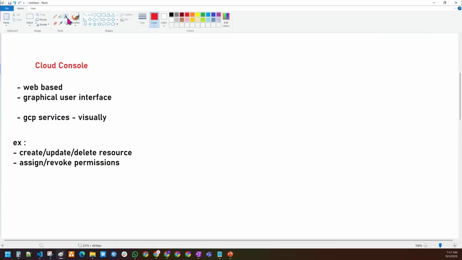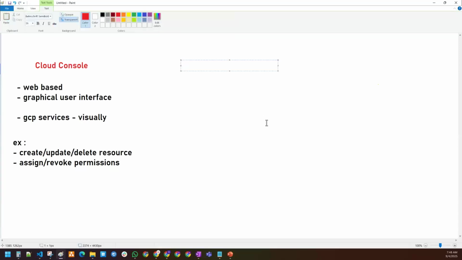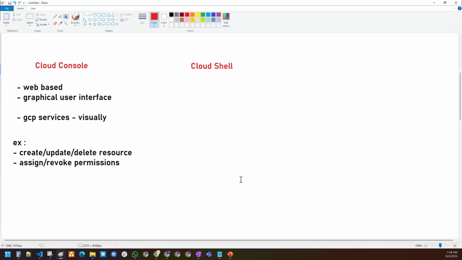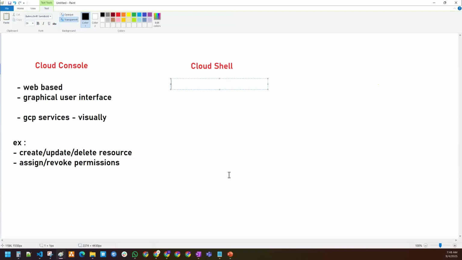Now just tell me, what is the second method of interacting with the GCP services? Tell me, guys. Cloud Shell. Exactly. So we have a second method of interacting with the Google Cloud Platform, everyone. That is Cloud Shell. Tell me, what could a Cloud Shell be? Guess it. Exactly. Command line interface.